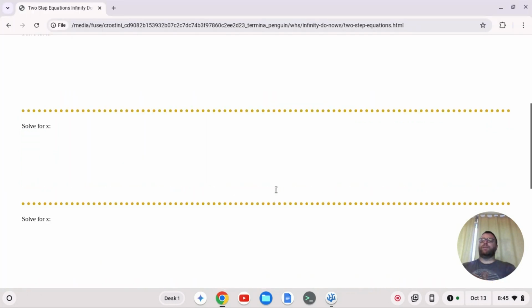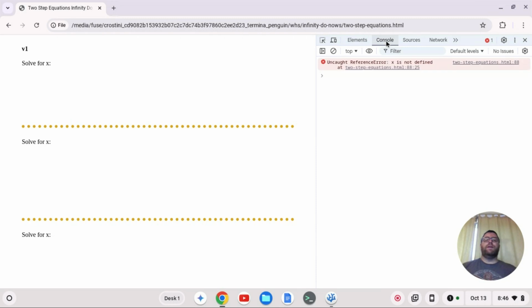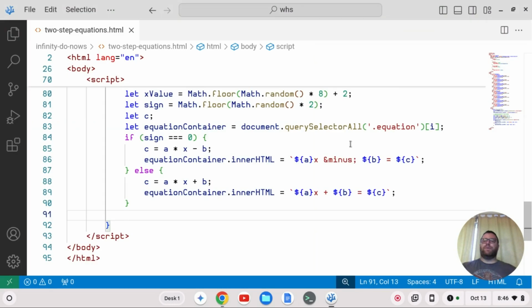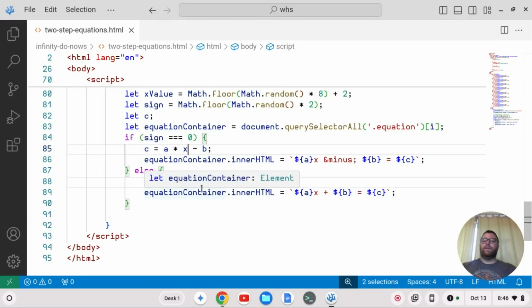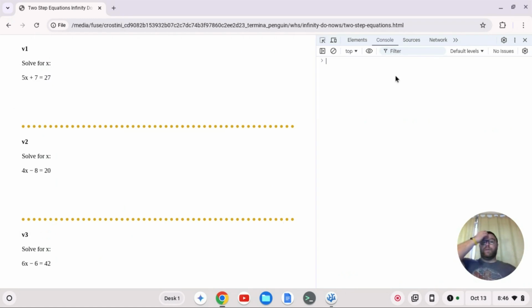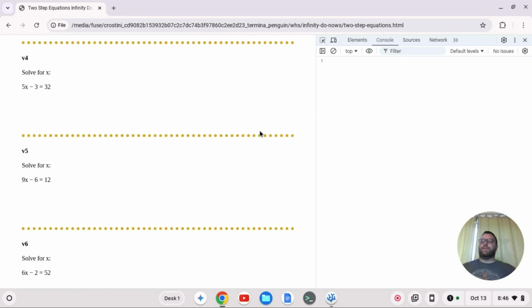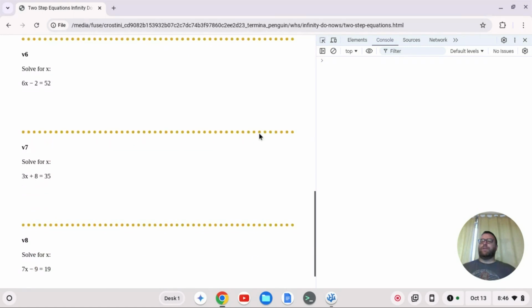Let's check. So we'll refresh, and, oh, we have a mistake. Okay, so let's do Control I. So go to the console. It says uncaught reference error: x is not defined at two-step equation, so 88. So did I put x inside of something? Oh, x value. Okay, now we'll save it and refresh. Okay, here we have the equations, no errors in our console. And we got some plus, some minus.